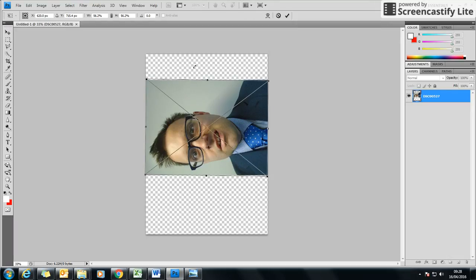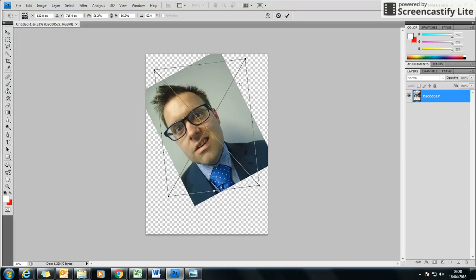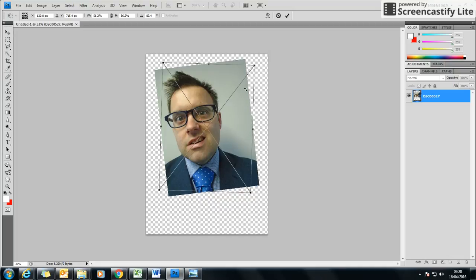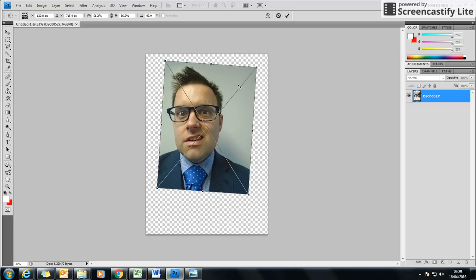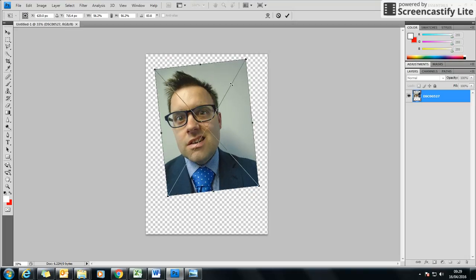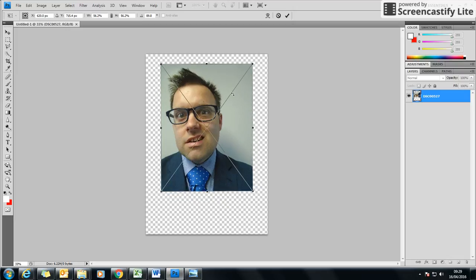If I can then click and drag to spin it around. And because Photoshop is such a powerful program, you can see it's jumping around a bit. It takes a lot of memory. Okay, so I think I've got it perfect how I want it. So I'll let go, then I can drag in and out to make it a bit smaller.